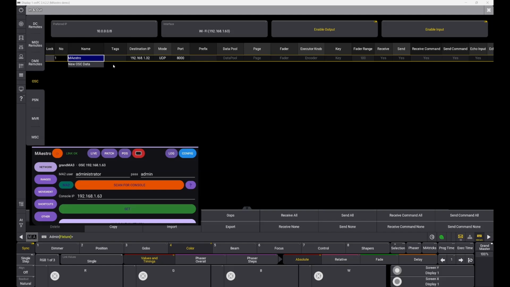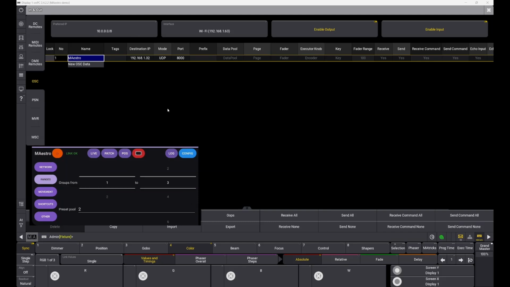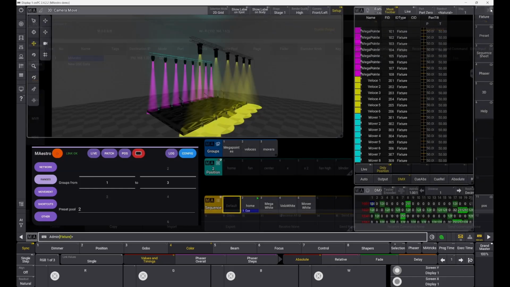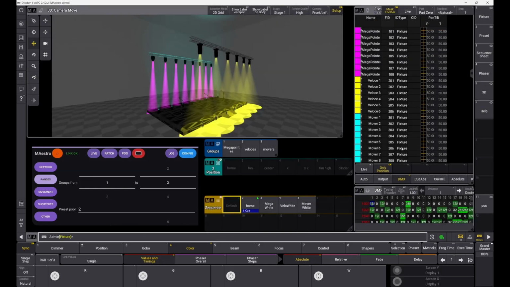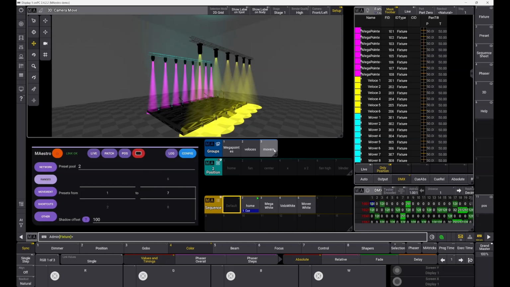Let's go through other things in config. As you can see, we are in config, in network. Let's go to ranges. Ranges is actually where the app is scanning. Okay, so groups from 1 to 3, because in my show file there are the mega points, the velocities, and the movers. The preset pool is of course 2, the position preset pool. The presets are from 1 to 7, as you can see here.